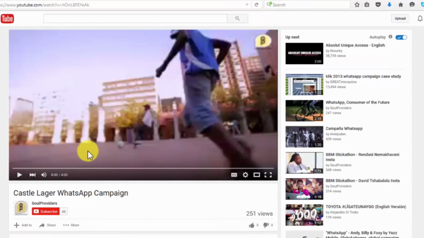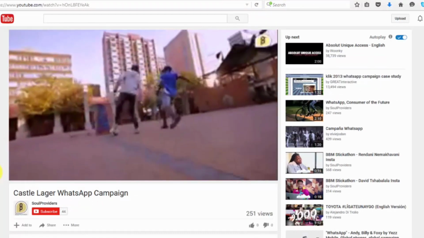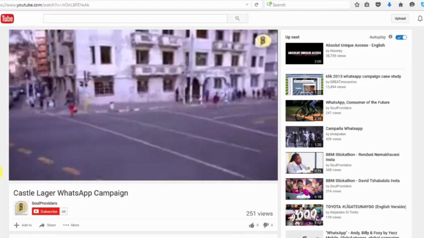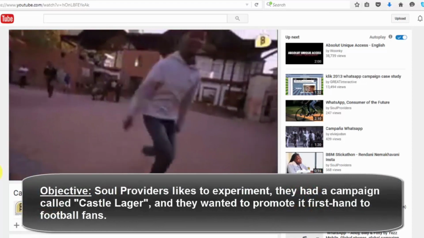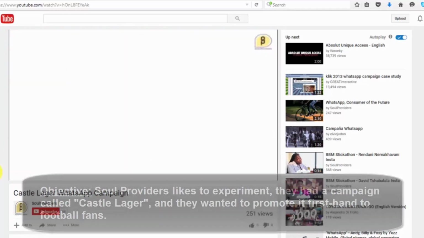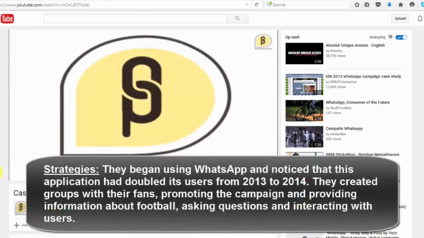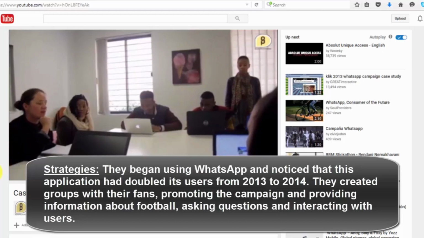Soul Providers. Soul Providers creates online communities for its favorite brands. They specialize in the production of digital content. Soul Providers likes to experiment. They had a campaign called Castle Lager, and they wanted to promote it firsthand to football fans. They began using WhatsApp and noticed that this application had doubled its users from 2013 to 2014.